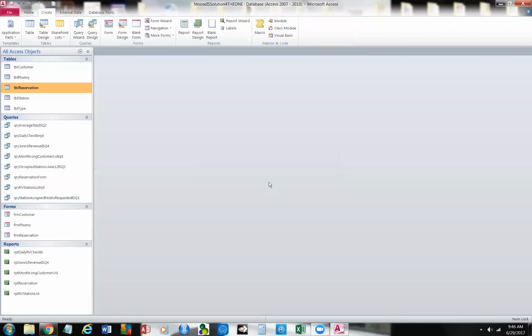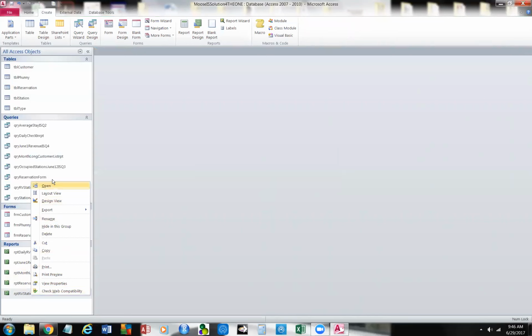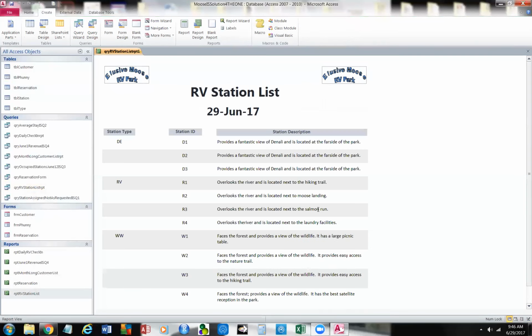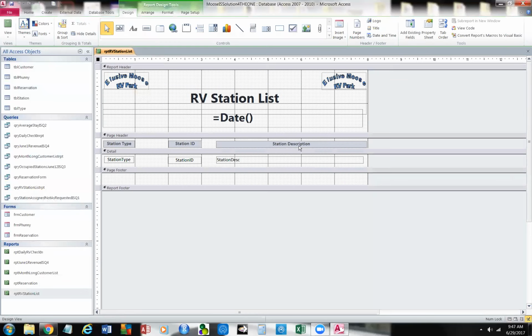I won't make any changes there. And we report of the station list. We can open that up. When they've added in, we'll go in here to the design view, and you'll see what they've done. They've put in some logos, and they've used the equal date, which is a function that says, okay, put in today's date. Then they have a page header. Then these are the details.